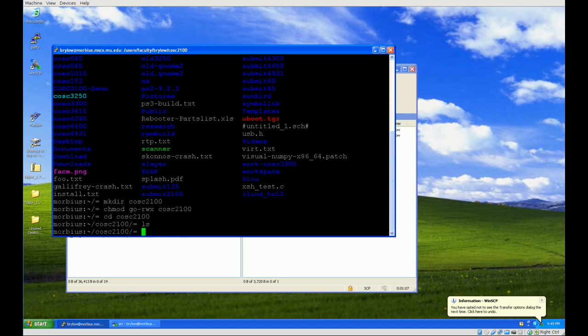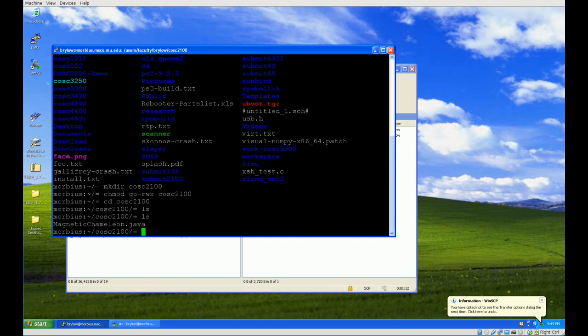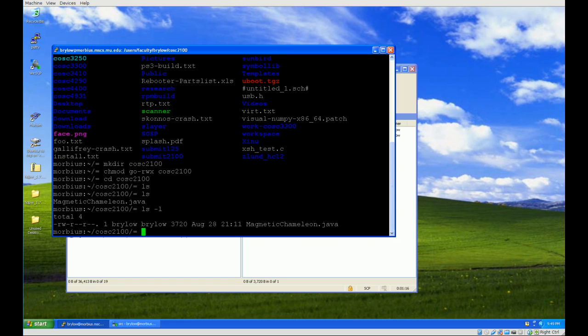So if we go back over to the terminal window on Morbius and run ls, now voila, there is the file we have copied over. If I run ls space -l, that'll give me a long version. It'll actually tell me who owns the file and how big it is and when it was copied over and all that good stuff.